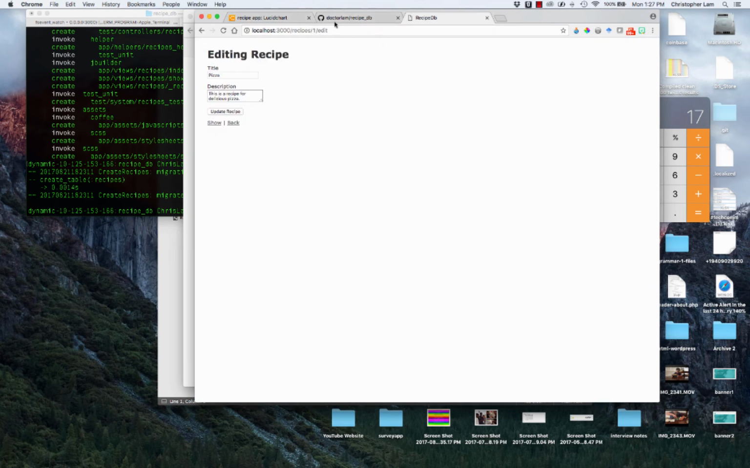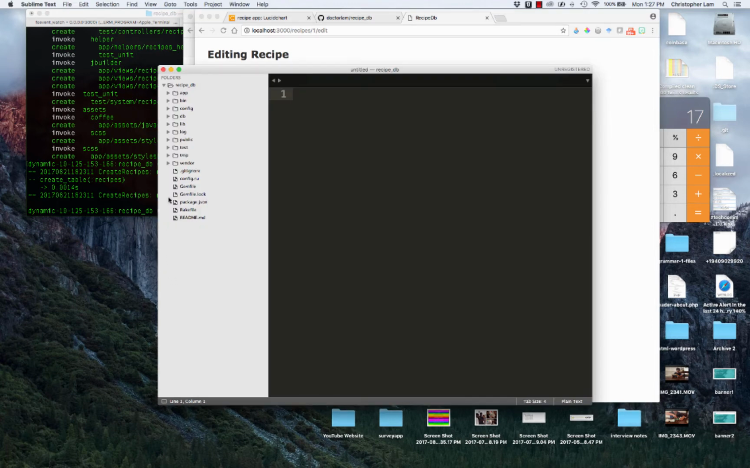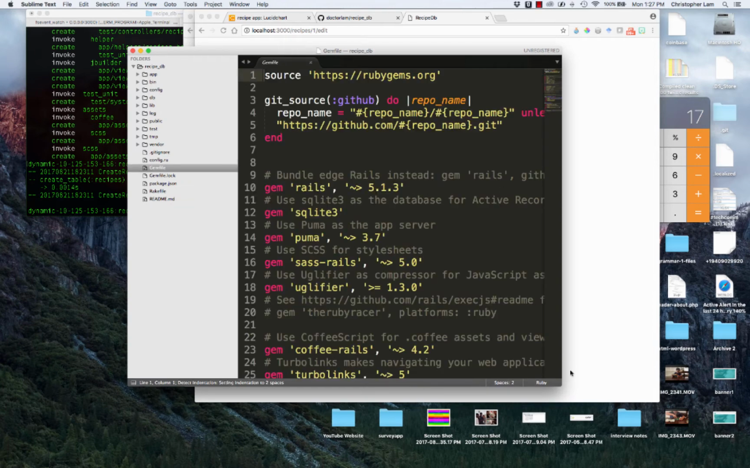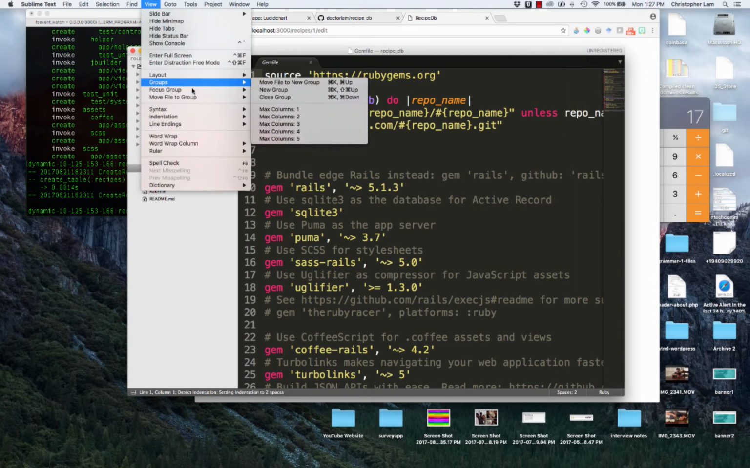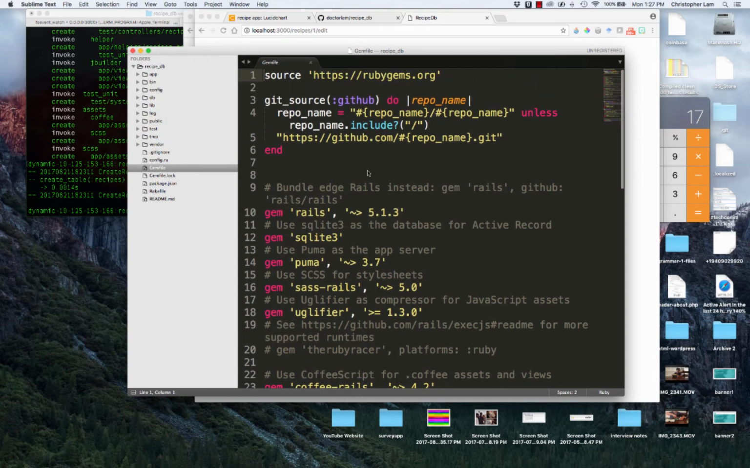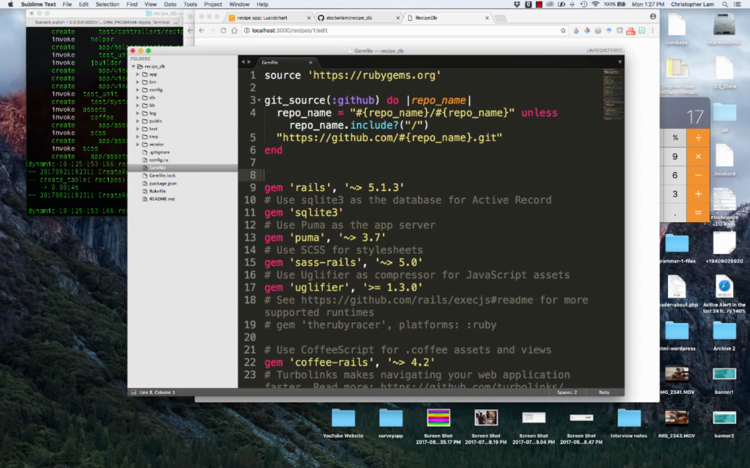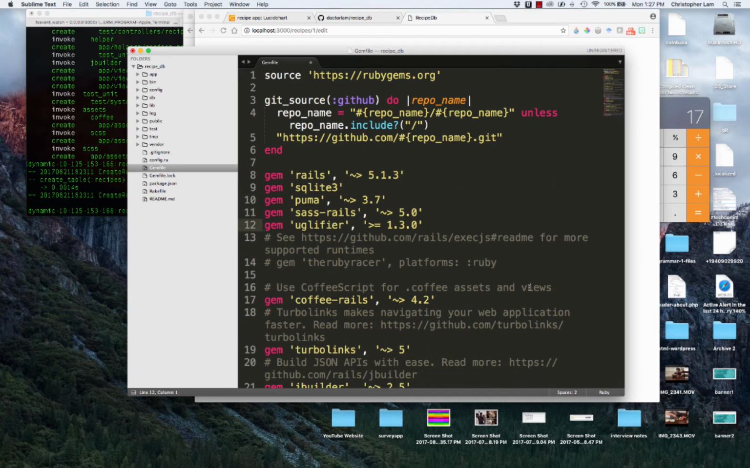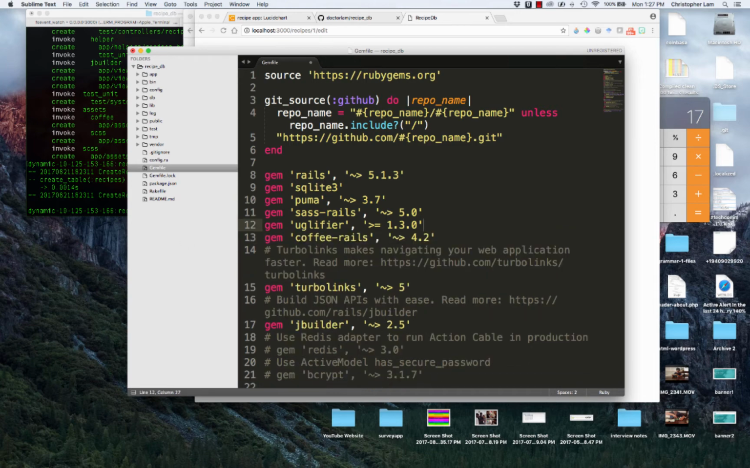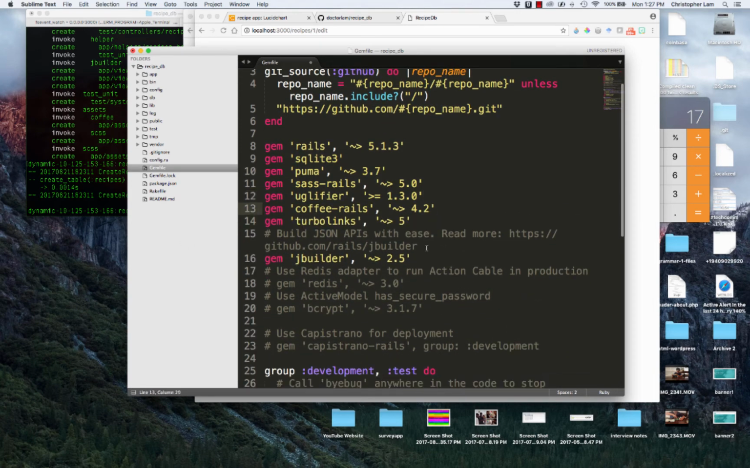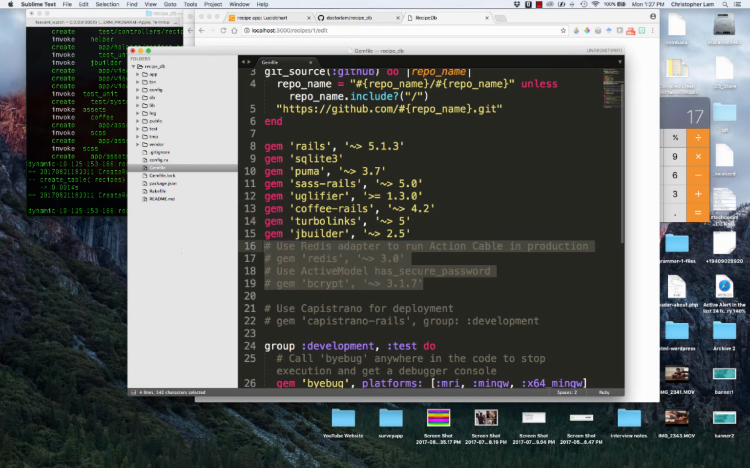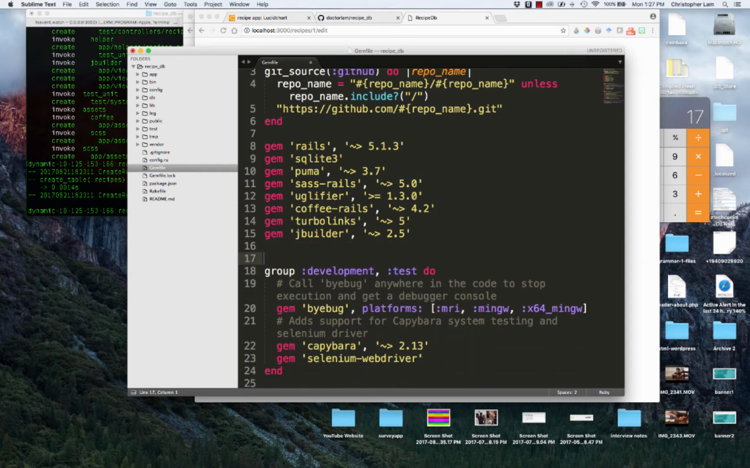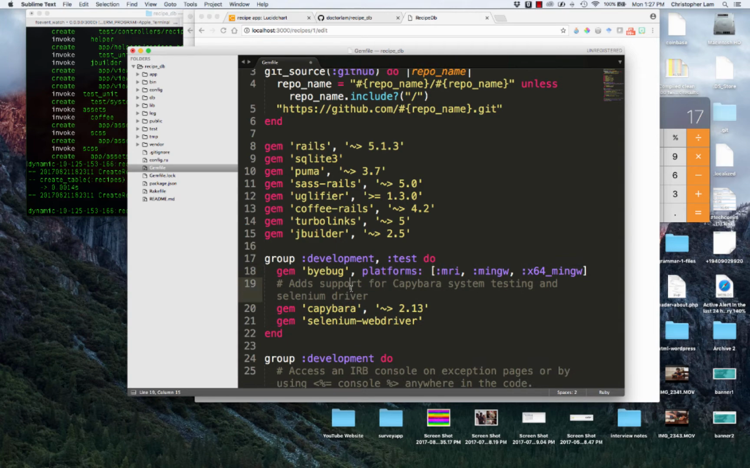Okay, so before we move on, what I want to do is install a bunch of gems that we're going to eventually use. So follow me into the gem file, and we're going to view word wrap, and I'm going to just clean up the gem file. You don't have to do this if you don't want. I just like to have it as clean as possible so I don't get too confused. So anything that starts with a pound sign or a hashtag is basically a comment. It's not doing anything in the code.